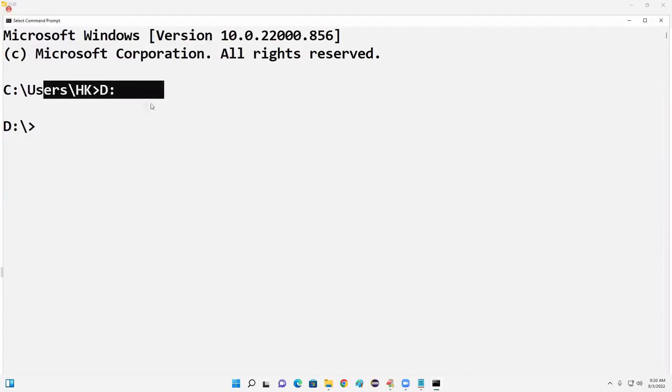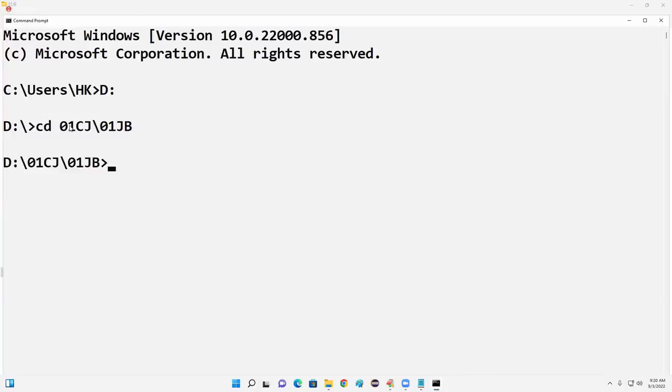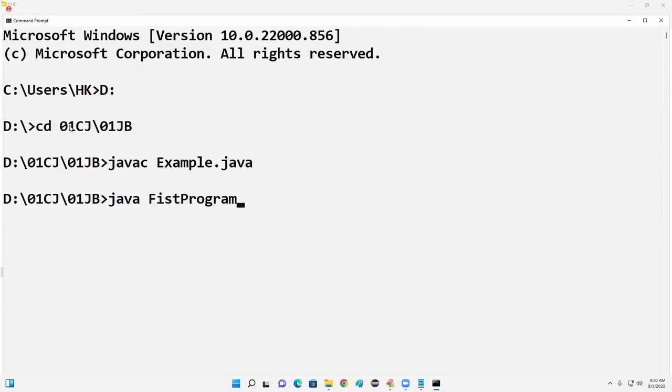Okay, now look here. Now D:. Then I have to change with CD to the folder. What is your folder? Java basic. Then you type javac example.java. Then you type java first program to run. This is what we are doing.